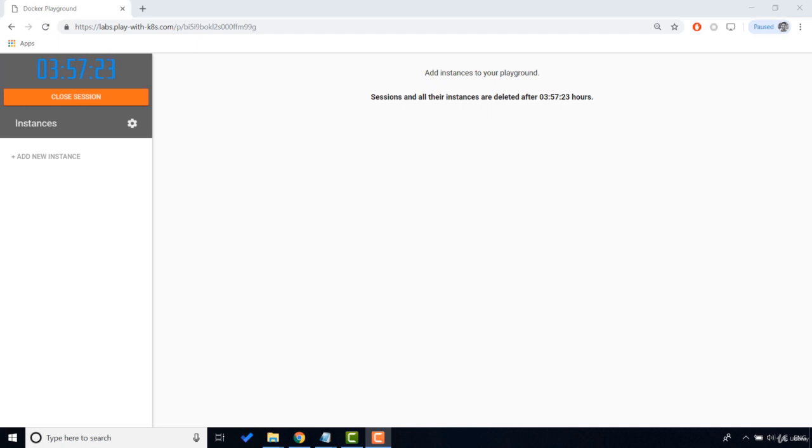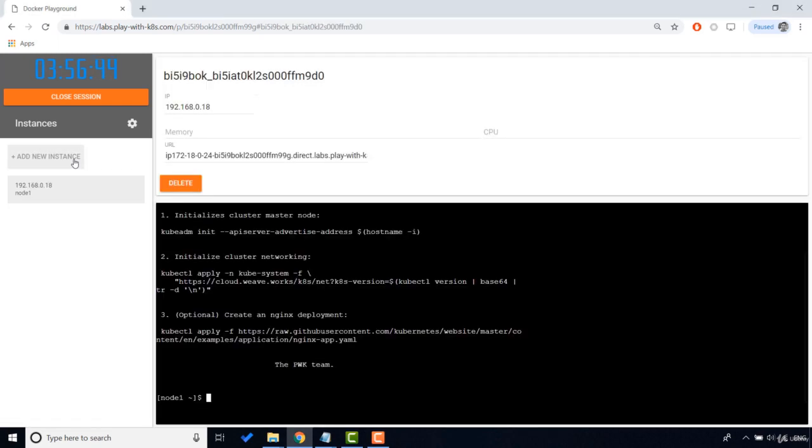In the next 4 hours, you can create up to a maximum of 5 instances and play with Kubernetes. So to set up this Kubernetes cluster, we will create 4 VM instances, where node 1 will be configured as Kubernetes master and nodes 2, 3 and 4 will be configured as Kubernetes worker nodes. Creating VMs inside this website is super easy. So let's go ahead and create these VMs by clicking on add new instance.